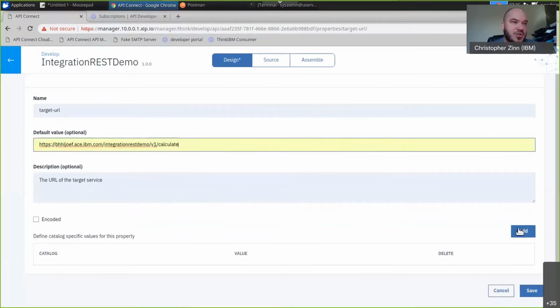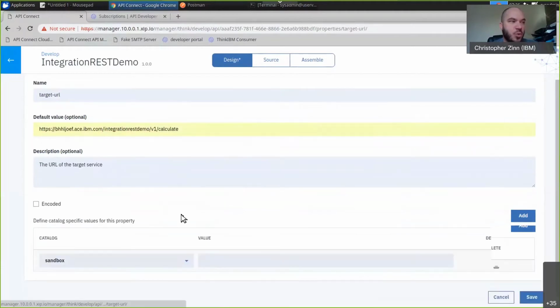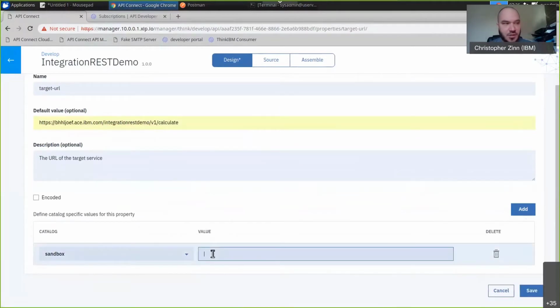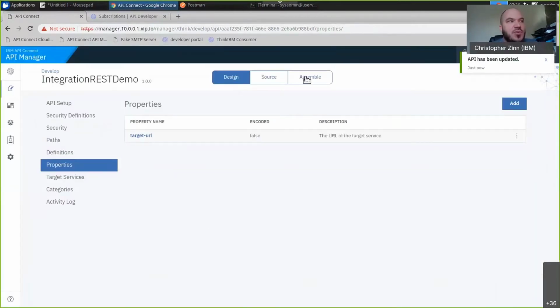Again, what we've got the ability to do here is add in separate endpoints for each of our catalogs. At this point in time, I only have a sandbox catalog for demo purposes. In your environments, you might have a development catalog or a production catalog, or even potentially a line of business type catalog where you might have common services that are exposed across a particular area of business and a different endpoint in another area of business. I'm going to save that. We've got the three different views that we can have a look at.